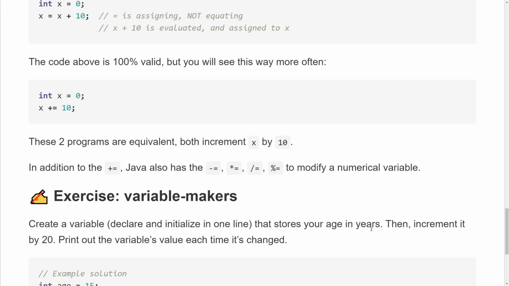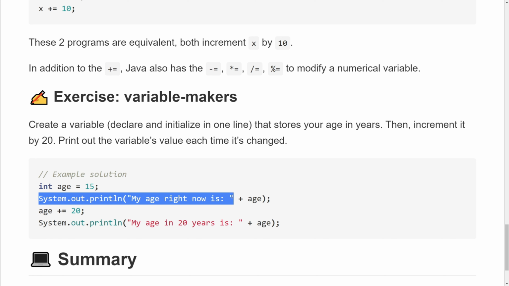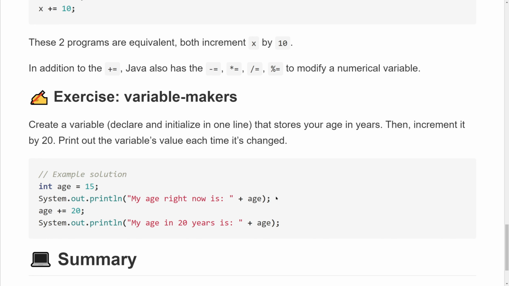So here is a simple solution to this problem. int age is assigned the value of 15. So age is now equal to the value of 15, which is a random number, and system.out.println, my age right now is going to be age. age plus equals 20 is going to increment the variable age by a value of 20. And now, if we print out system.out.println, my age in 20 years is, well, age is going to be 35.